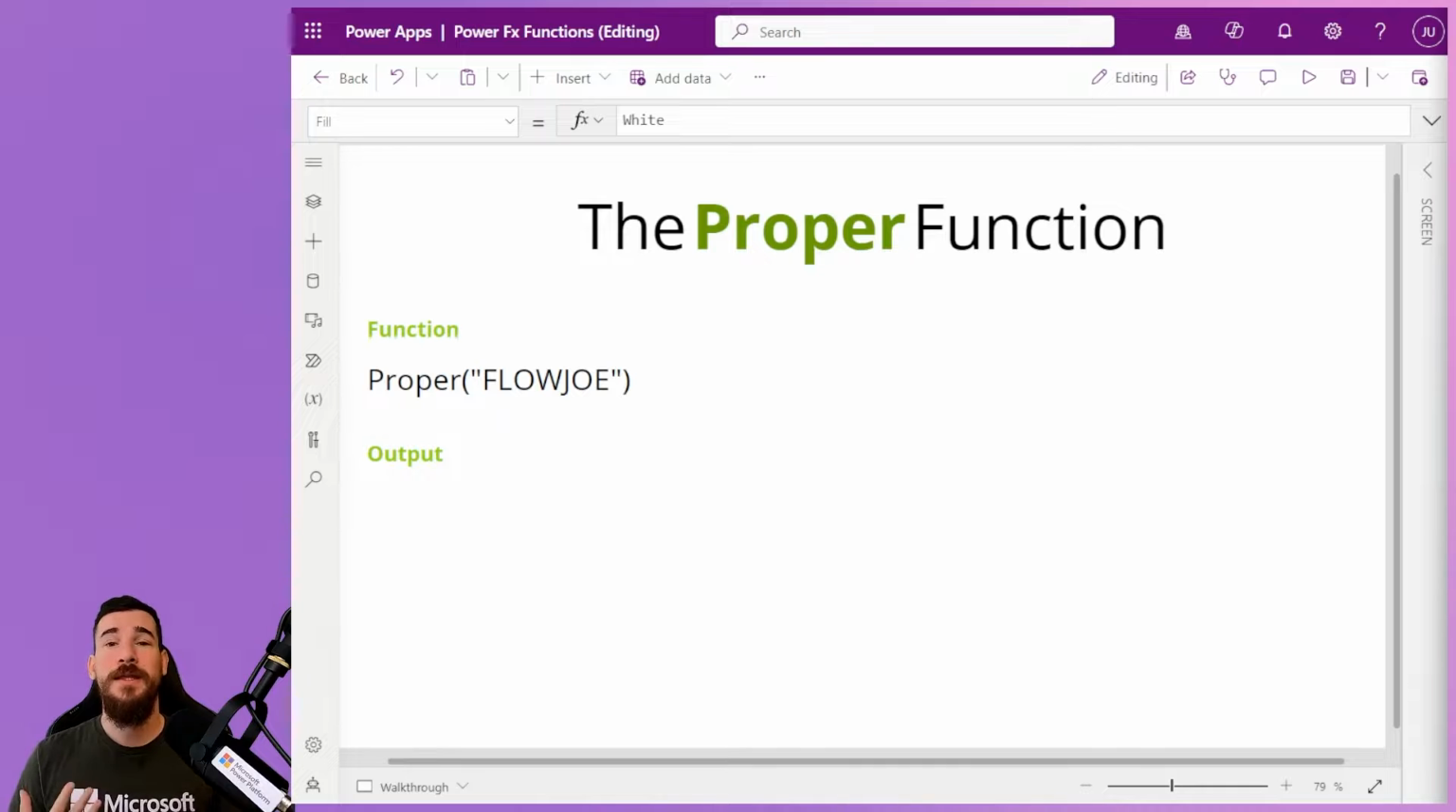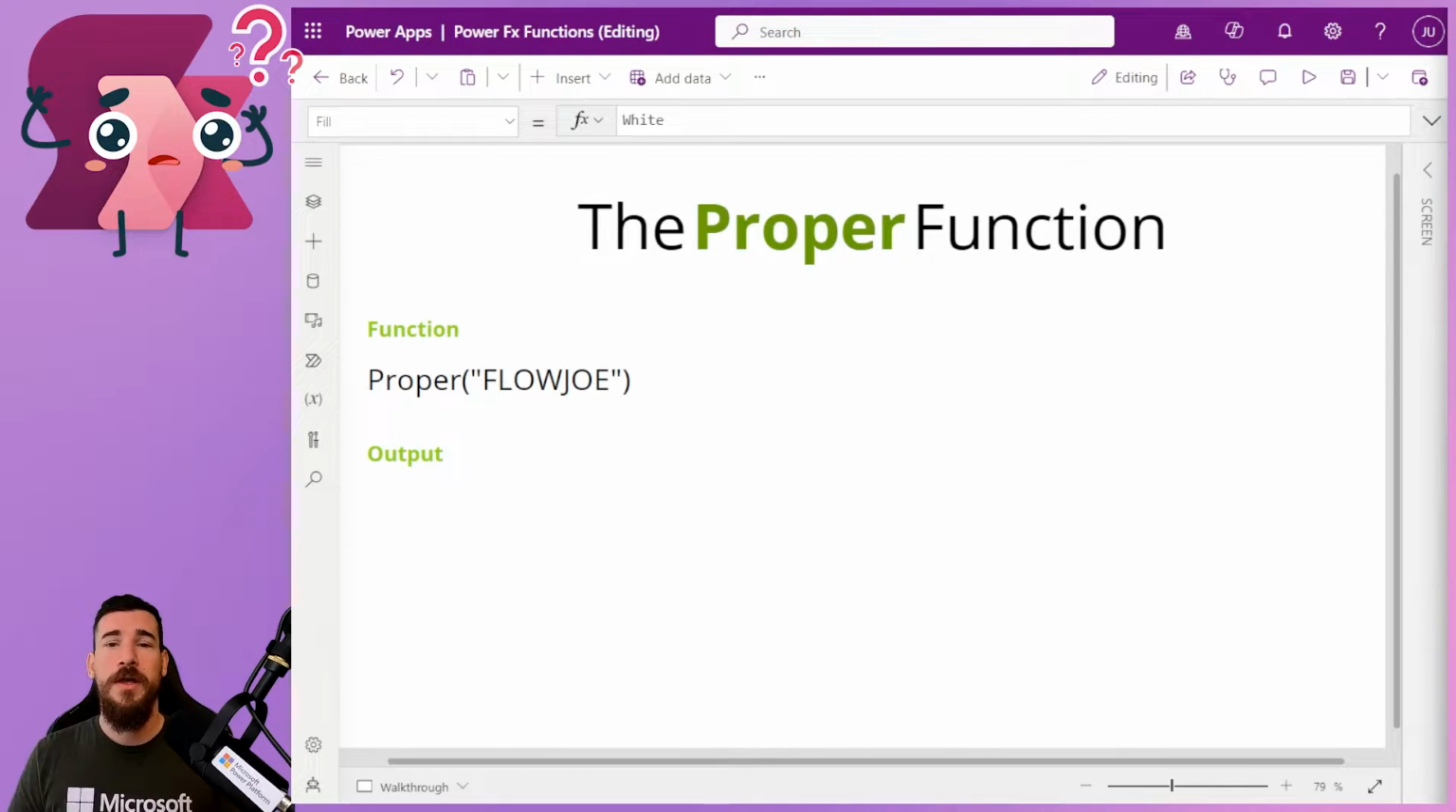Today we're looking at the proper text function to allow you to convert capitalizations into the proper correct capitalization. Now what do I mean by this then? Well, let's say you've got FlowJo as an example on your screen here, all in capitalized characters. Now you can make it lower, you can make it uppercase, but how do you get the proper casing for it? Well, you can use the proper function.